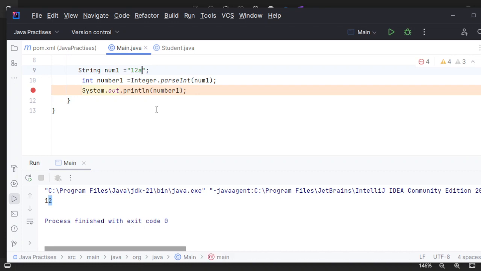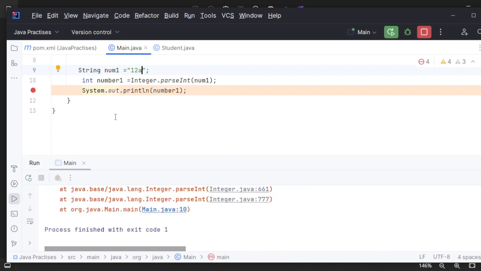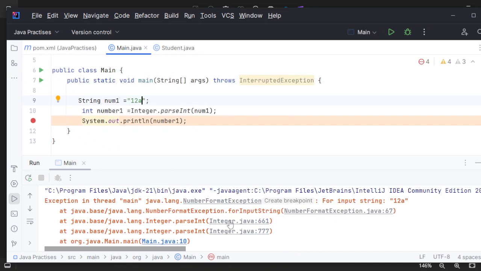But when there are characters, that means when there are alphanumeric characters as part of your string and you are trying to convert it into an integer, how will it get converted, because a is not a number, right? So that's how you run into a number format exception. Hope it's useful and informative.